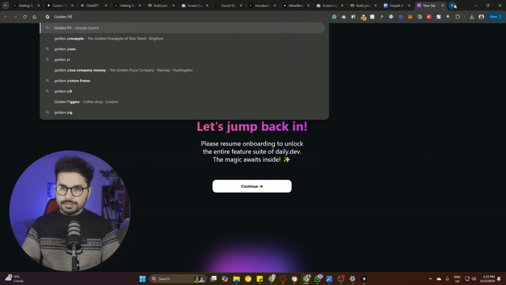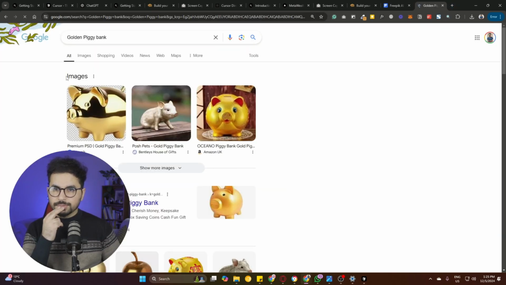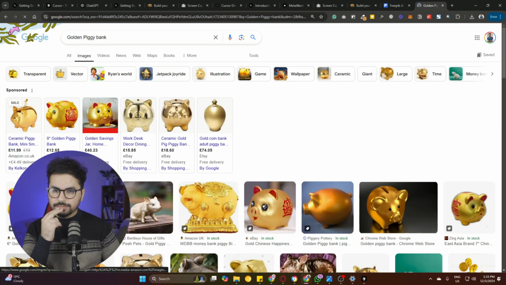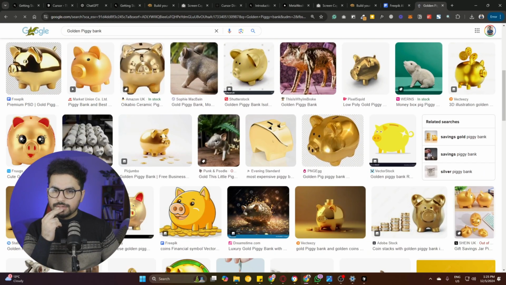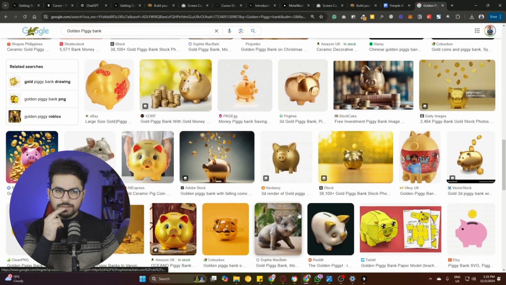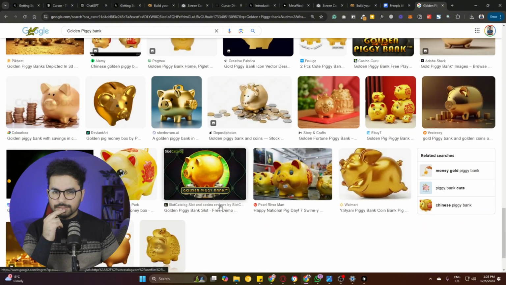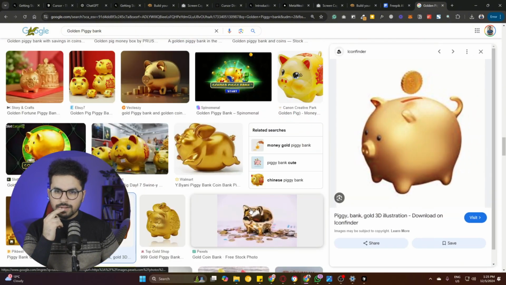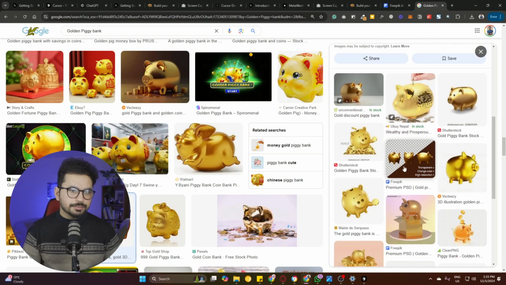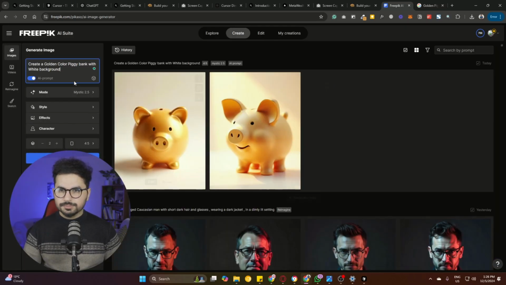So let me just go to Google, golden piggy bank. Let me just go to Google and find maybe a reference, and then I can just recreate that image. None of these are good. This one is comparatively better, but I don't like it. Let me just go there and create a white background.